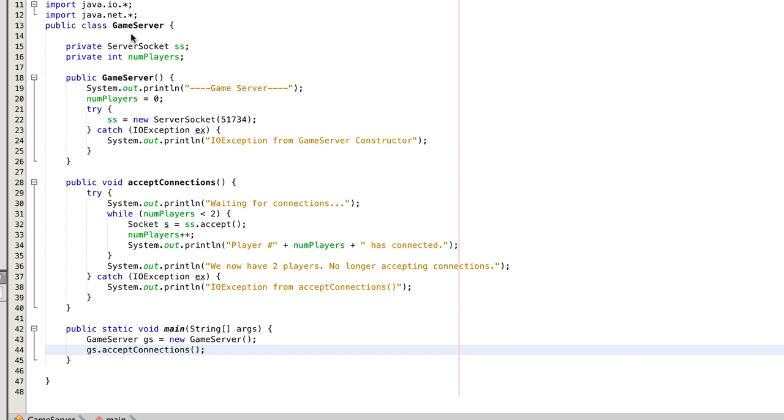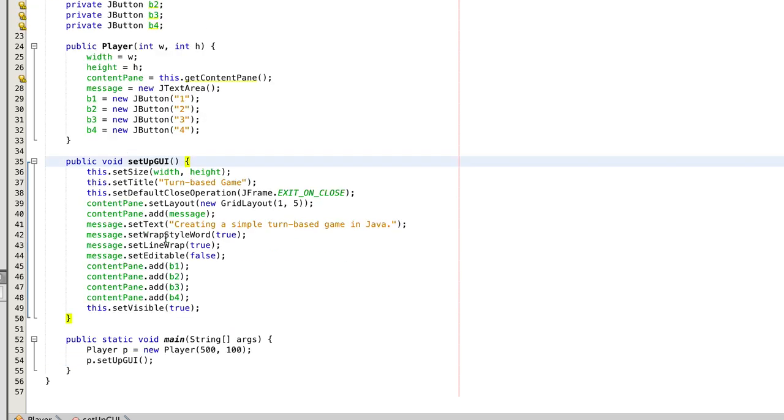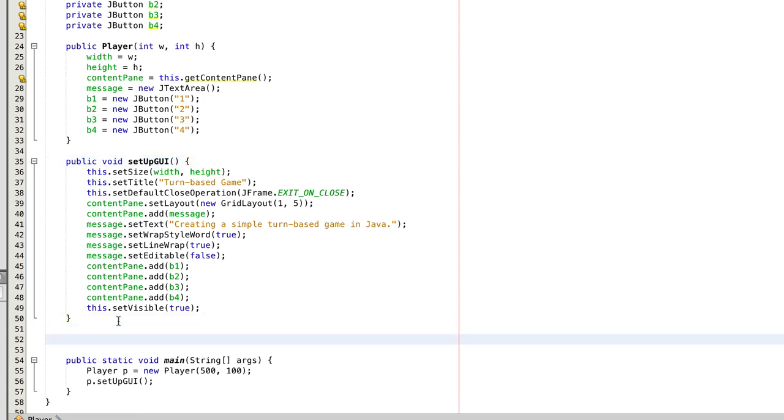Okay, so now we go ahead and edit the player class so that it should be able to connect to the server. So let's go back to the player class. So what I'd like to do here is I want to create an inner class. I'll call it the ClientSideConnection. So this one is going to encapsulate the networking instructions for the client.